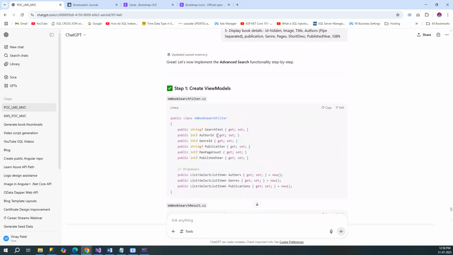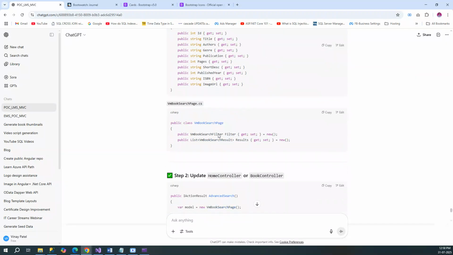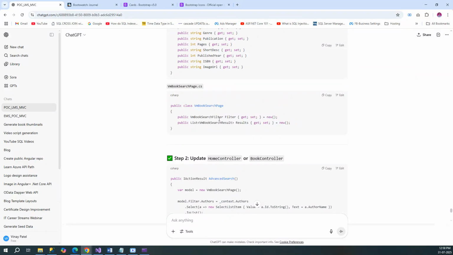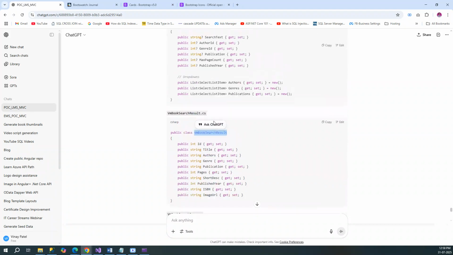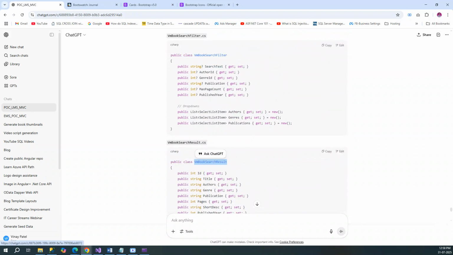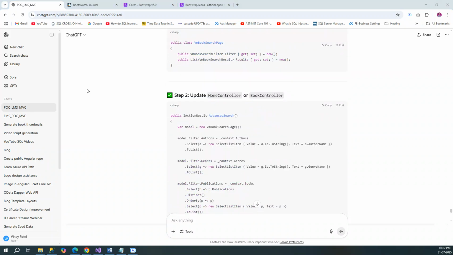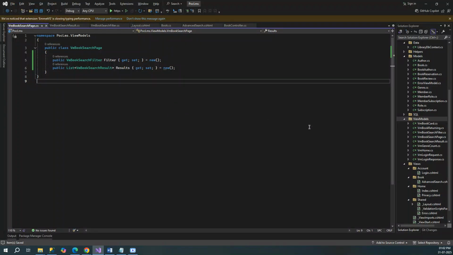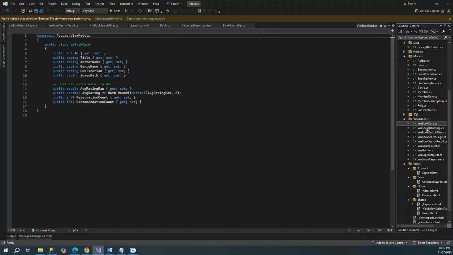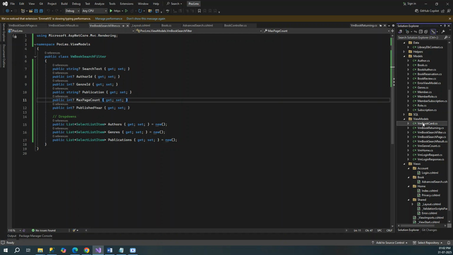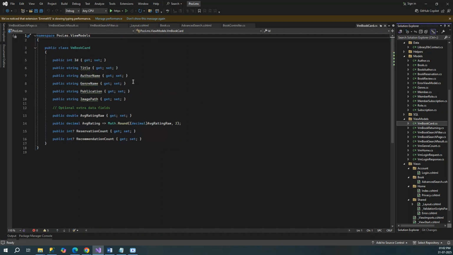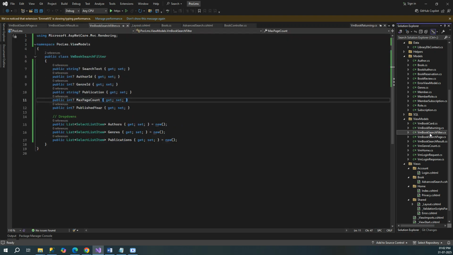Let me create these VMs in the background to save time and to reduce the video size. I'll create this and come back again. Okay, so let me show you what I did. I created these three view models, 1, 2, and 3. VM book card. Sorry, my bad, not this one. Book search.